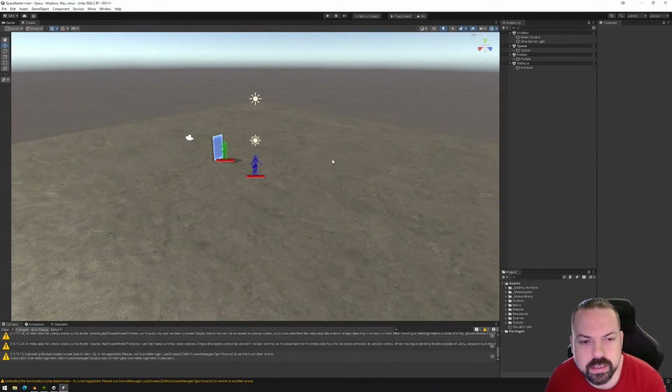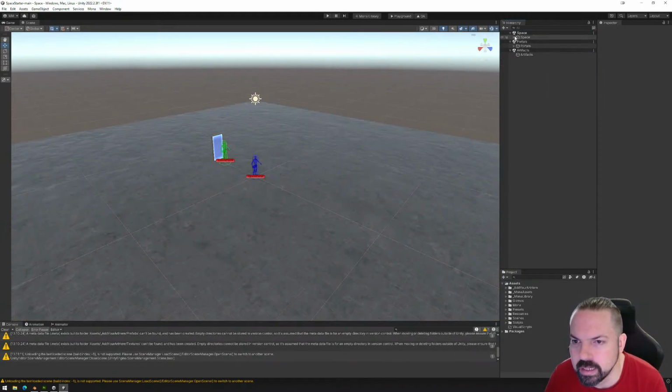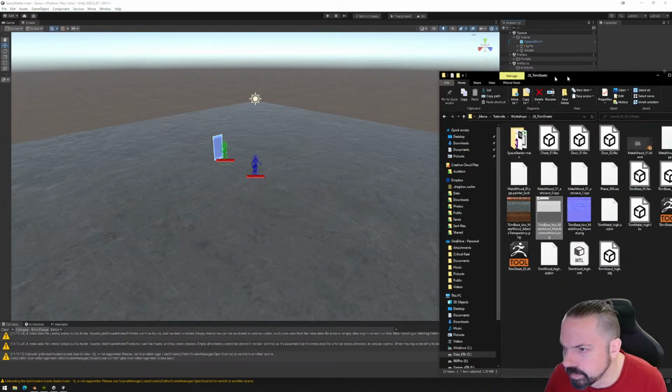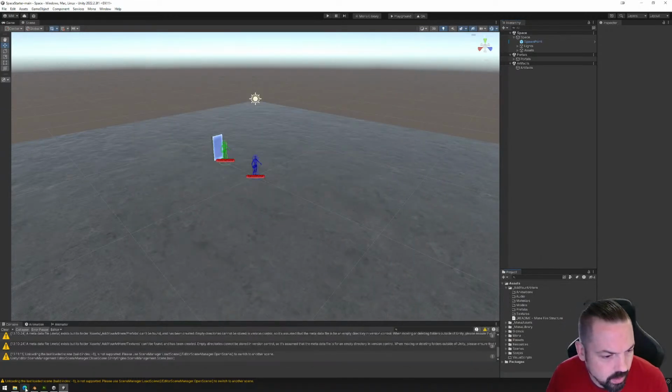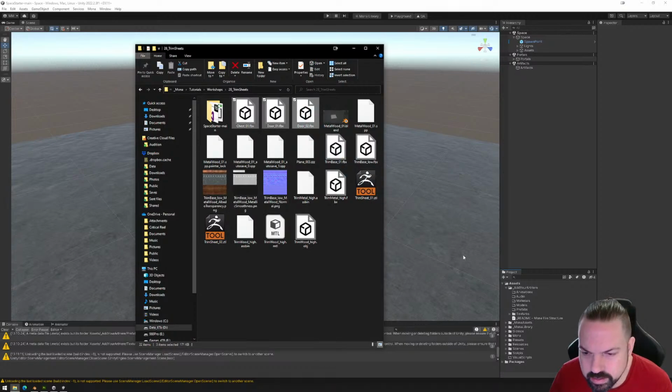Load space scenes. Remove the untitled scene. Now we need to drag our assets. So we have all our assets here in my folder. I'm just going to drag the three textures into textures. That's that. We also need our three FBXs into models.